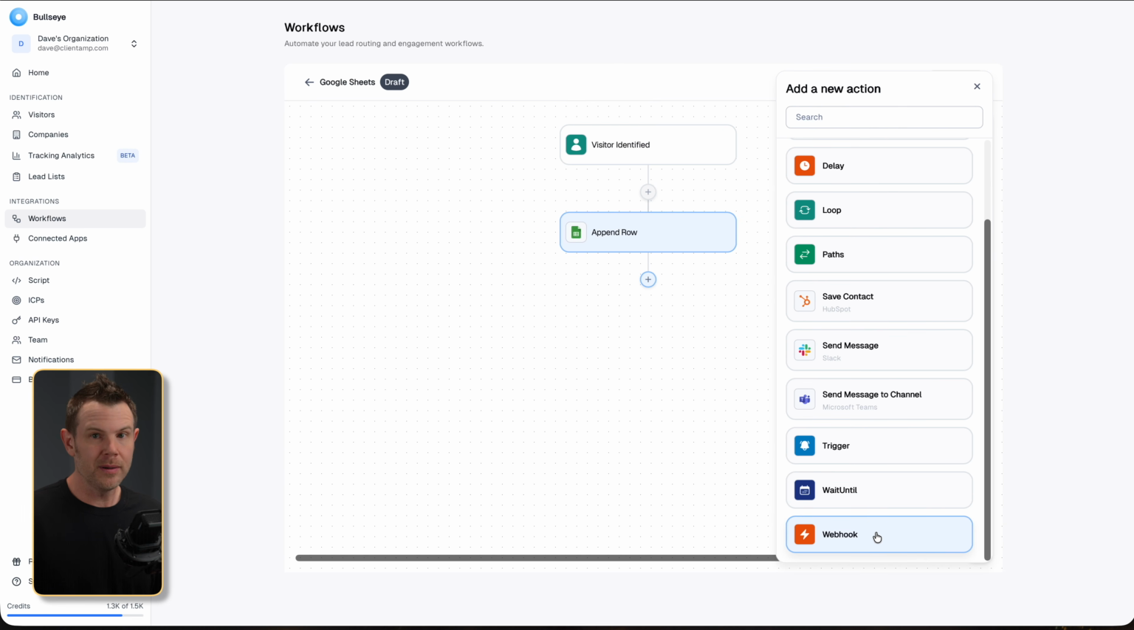We do get webhooks, so that is important. That opens up the door to integrate with a lot of other tools. So, definitely want to call that out. But yeah, it's definitely not super full featured here.